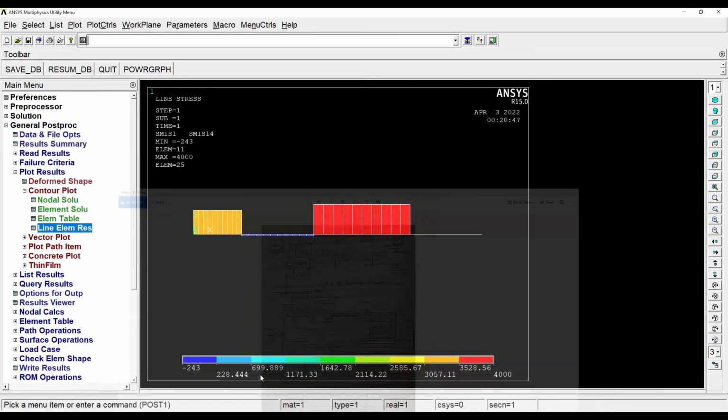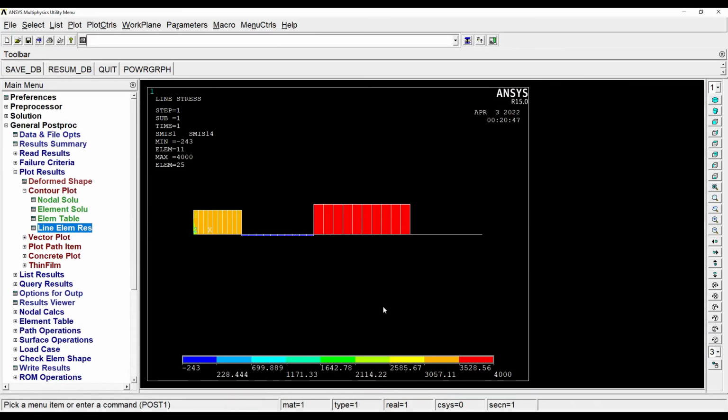So this is how you tally the values with your numerical solution to know if the solution by the ANSYS method is correct. I hope you have understood the procedure for solving this numerical.